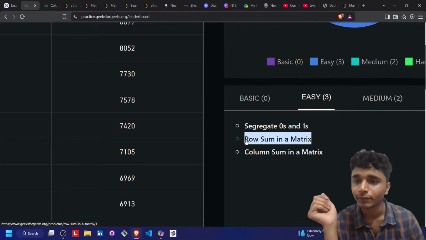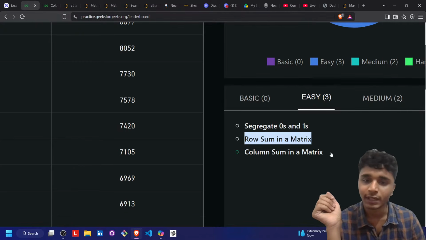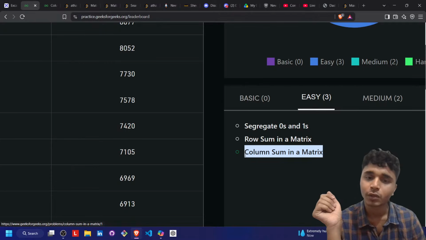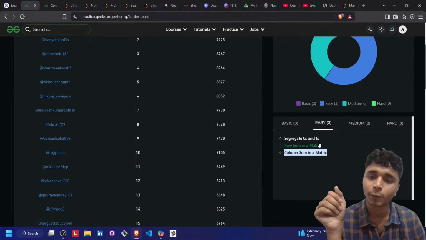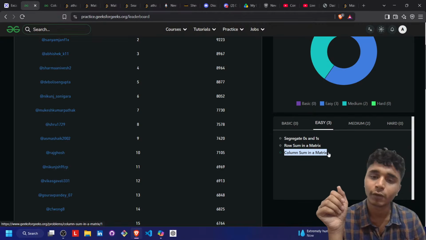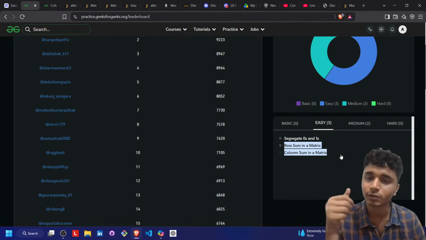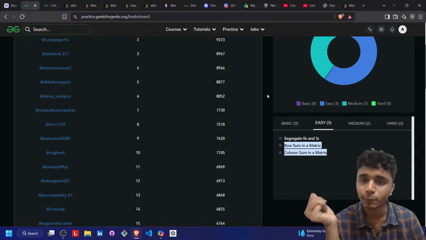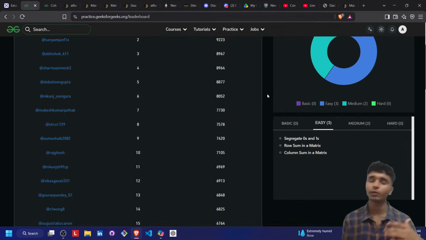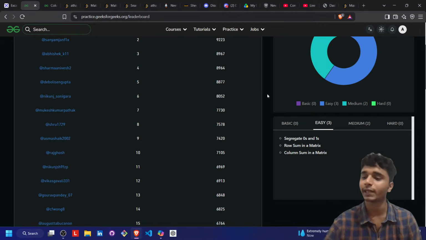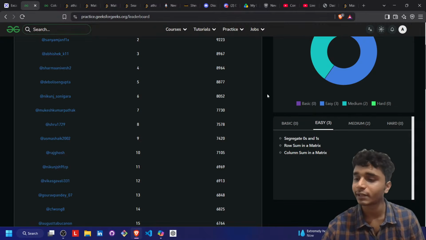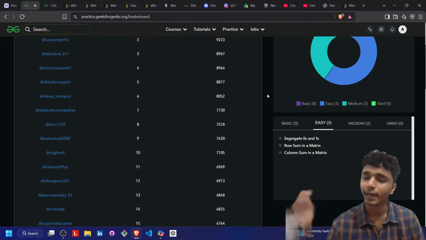Okay, we did that. After that, we did the second revisit of this problem named column sum in a matrix. And the time complexity of both the problems was big O of n cube because we used nested for loops and we were trying to access different rows and columns at the same time. Because of that, the time complexity increased to big O of n cube.